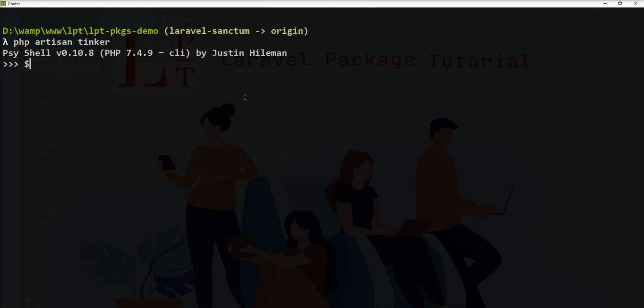So let me give you one example. For example, I want to read this application name from the config. Then I specify one variable and read the config using the config method, and let's end with a semicolon. Let me specify config app.name, and you can see here this is the output. Laravel package tutorial is the name of my application.